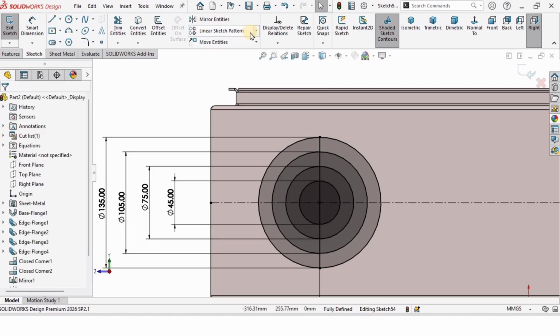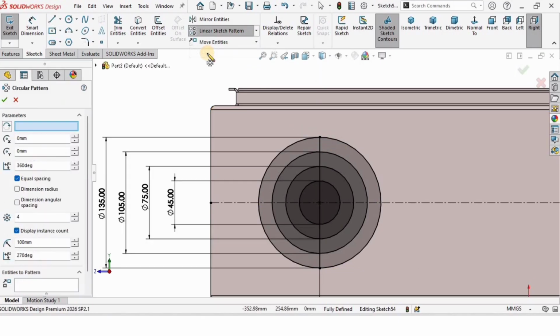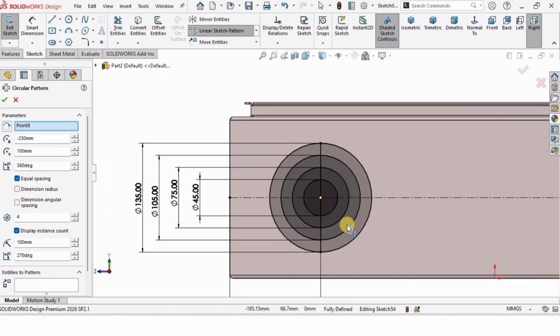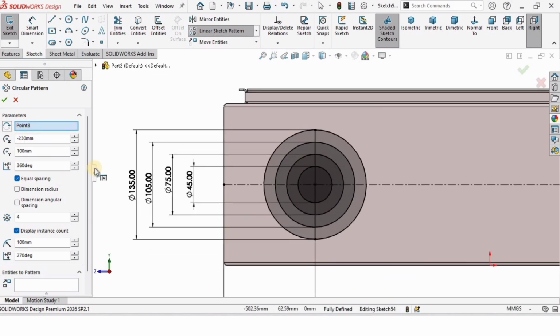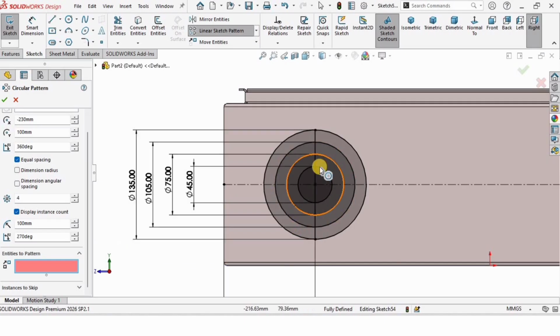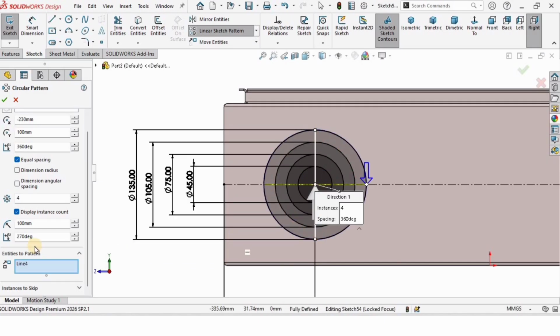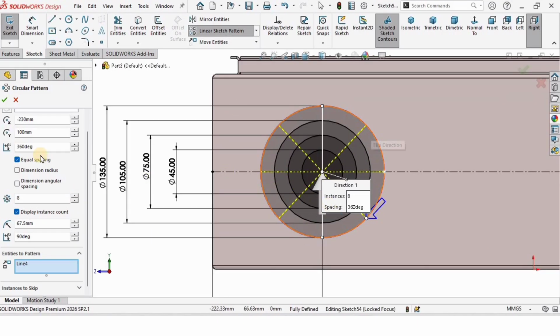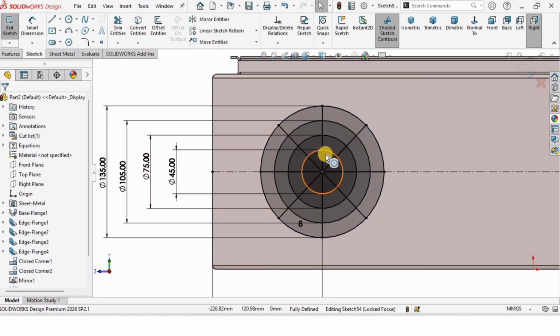Then I would require a line, so I will select a midpoint line, and from center to this vertical midpoint I will create a line. Then for circular pattern I will select in the first window the midpoint, and in entities to pattern I will select the line, and I will specify 8 as the number because I would require 8 lines. Then I will check the box.